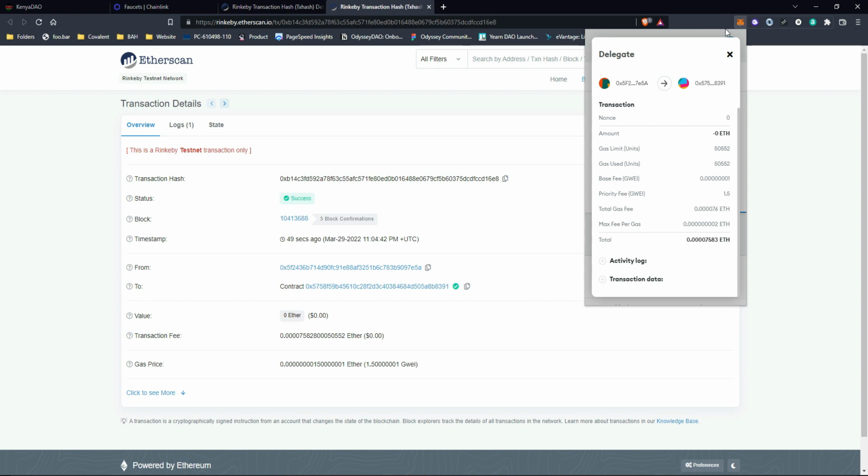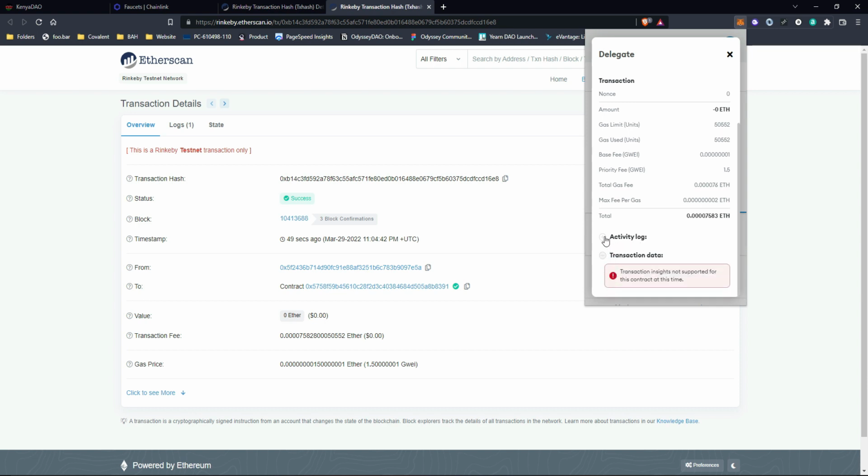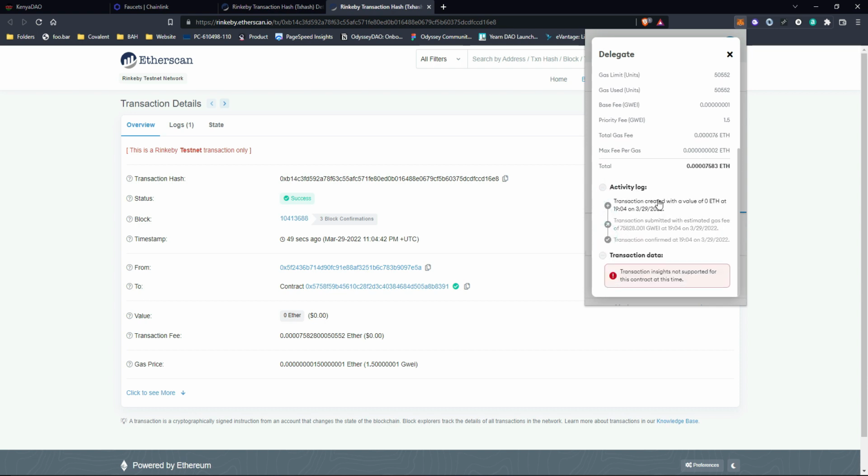There's so much to that. This is just me giving an overview of it. Feel free to dig further into it. You can also see the transaction data. Well, it doesn't show that, but there's an activity log here of the process that it went through.